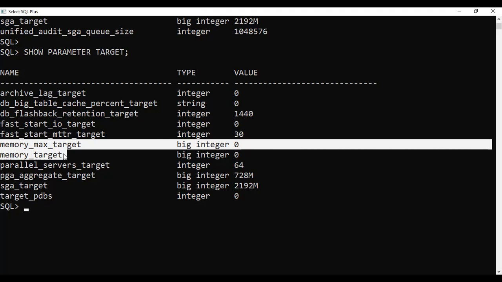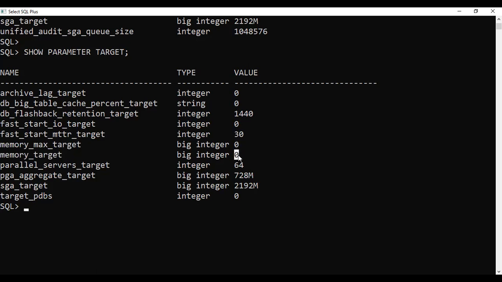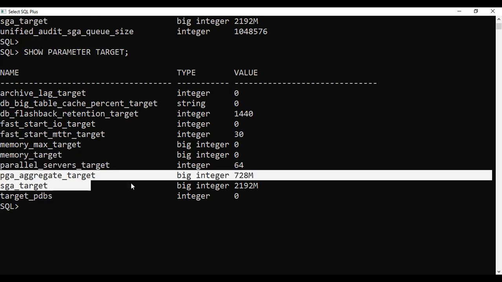Now, if you allocate 20 MB to memory_target, then you can still allocate around 40 or 50 to memory_max_target. So you will always end up having the higher value attached to memory_max_target compared to memory_target. But now you can see that for both of them, the memory max target and memory target, the value is 0. Here we also have two parameters that both have values allocated to them.